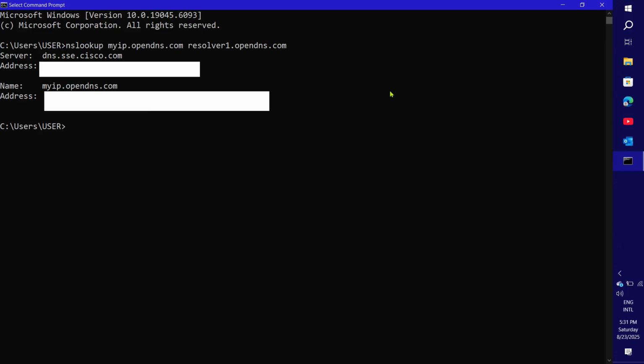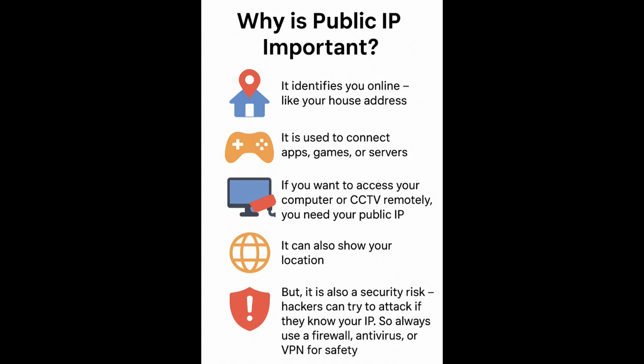So that is how you can easily find your public IP address, and now you also know why it's important.